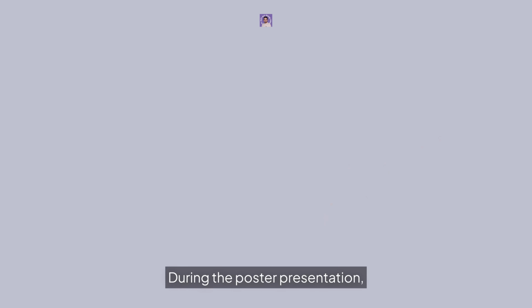During the poster presentation, visual appeal draws people in, but your oral message keeps them engaged. Use the poster as a roadmap while you explain the problem, methods, and key findings. Aim for a clear, confident delivery that invites questions and encourages deeper discussion.